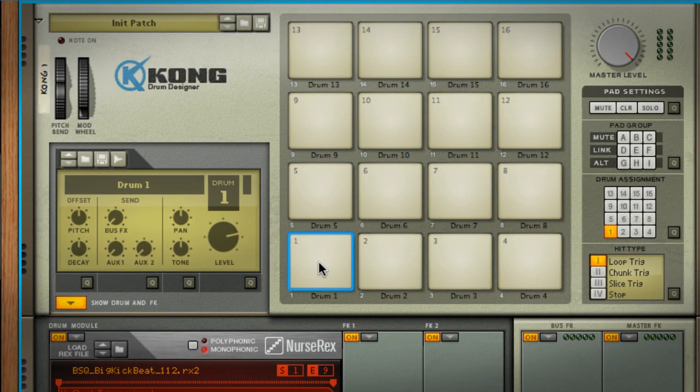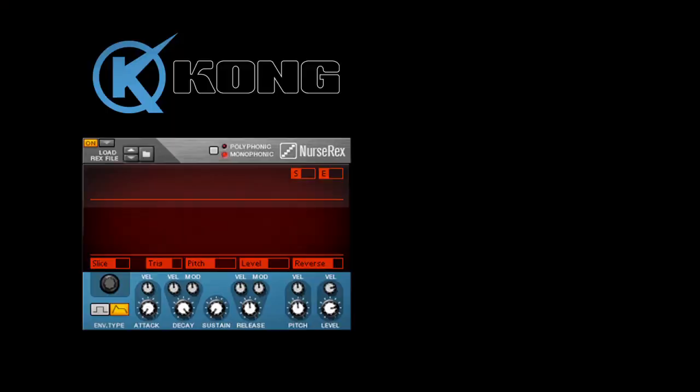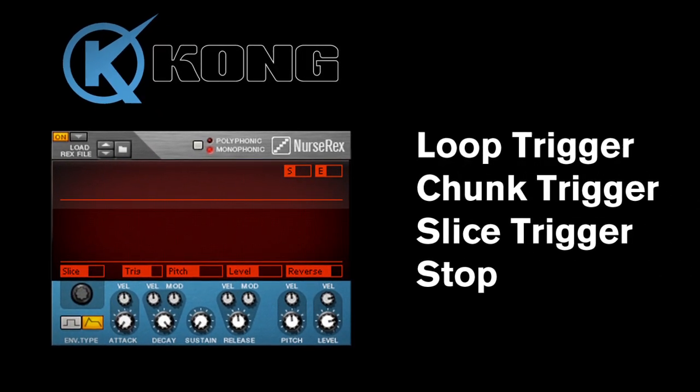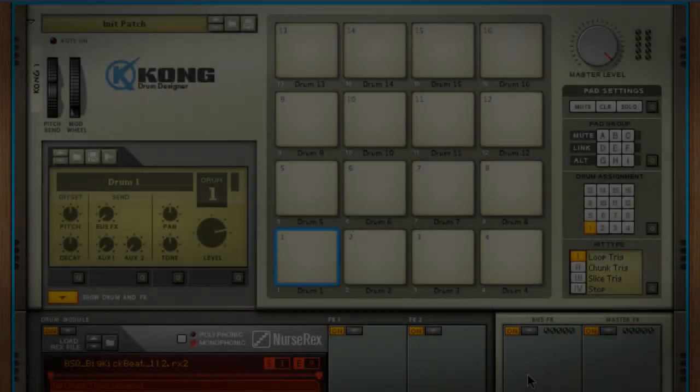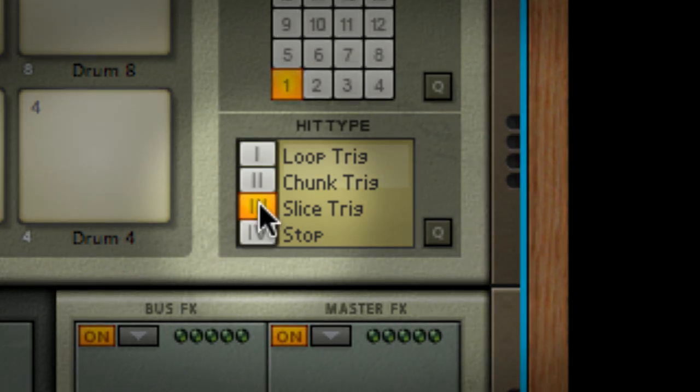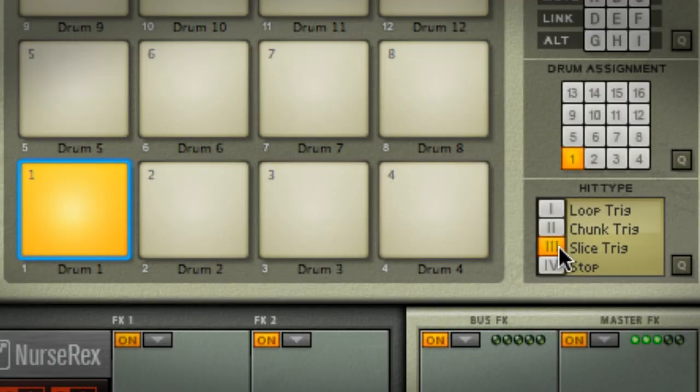But what if I don't want to use the loop from start to finish? Thankfully, the Nurse Rex module supports 4 different types of pad triggers. You access these trig modes using the hit type selector for each pad. If I change the hit type from Loop Trig to Slice Trig, now my pad only triggers a single slice from my Rex loop.